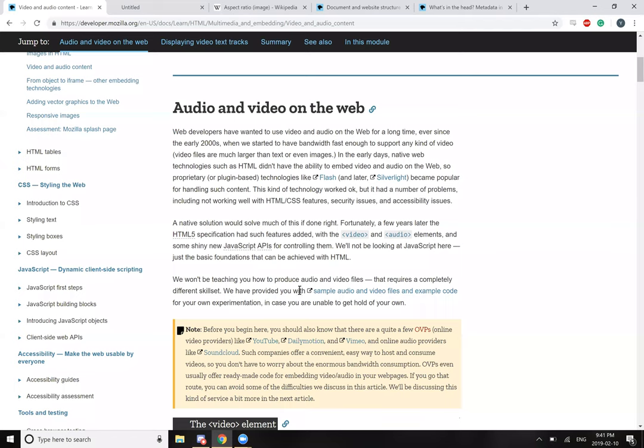So web developers wanted to use video and audio on the web for a long time, ever since the early 2000s, when we started to have bandwidth fast enough to support any kind of video. In the early days, native web technology such as HTML didn't have the ability to embed video and audio on the web. So proprietary technologies like Flash became popular for handling such content. This kind of technology worked okay, but it had a number of problems, including not working well with HTML and CSS features, security issues, and accessibility issues. The native solution would solve much of this if done right.